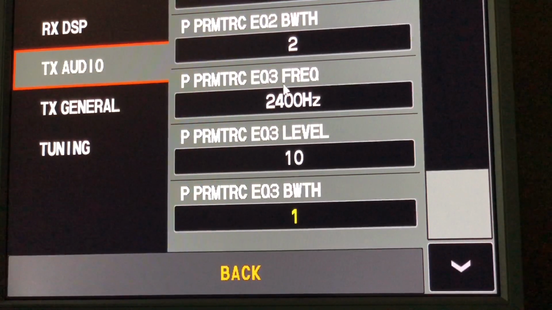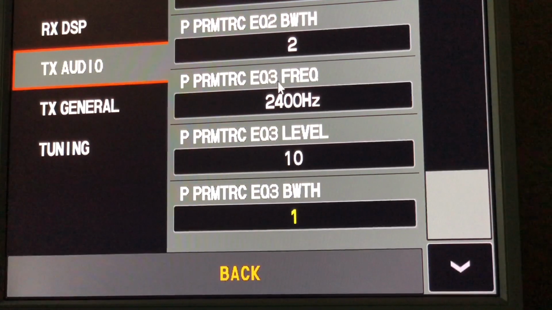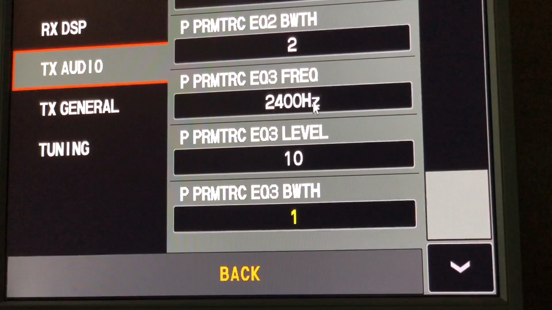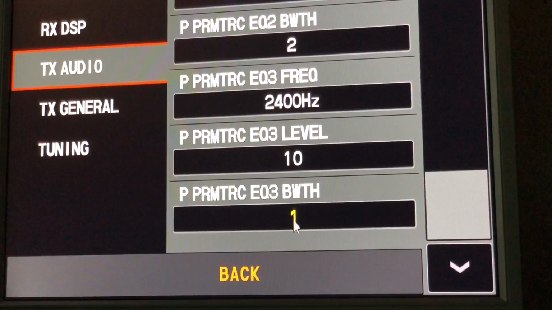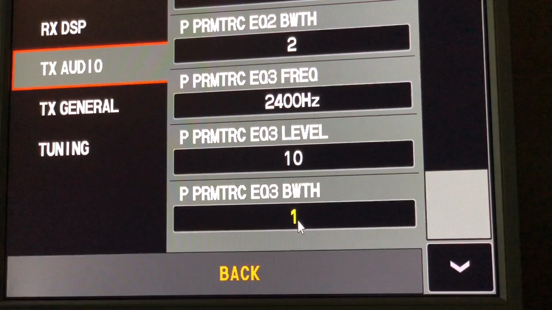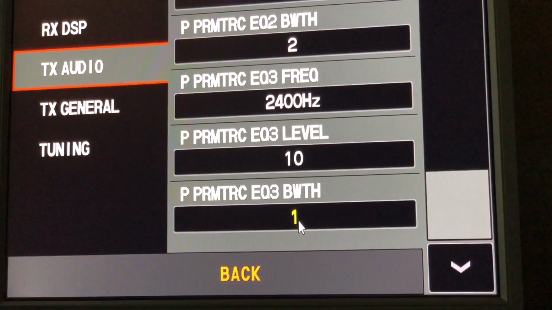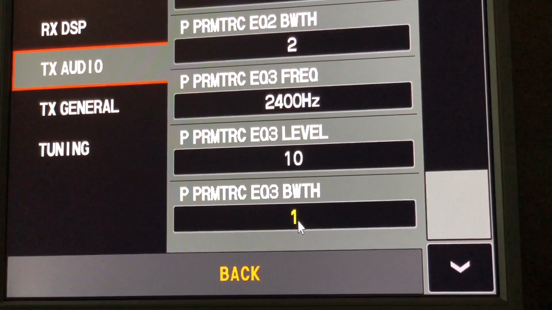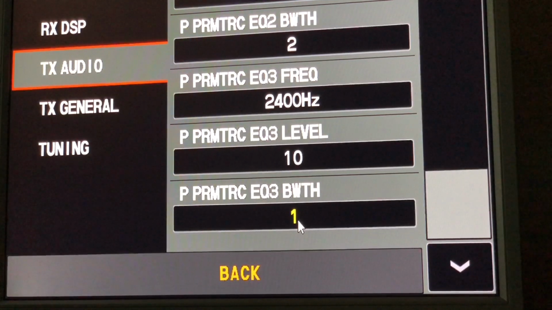2400 hertz for the high EQ, the EQ3 for the highs. 2400 hertz is the center point, boosting by 10, bandwidth 1. Okay, now I've covered all that in a previous video. What I want to focus on now is bandwidth. This is where that scope is going to be able to prove this out. And thank you to Tobias for prompting me to look into this, because again, we've been given some misinformation.